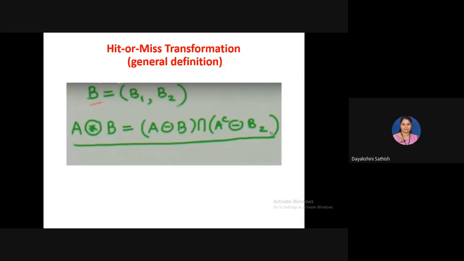You have a structuring element which has two elements, b1 and b2. In the previous example, b1 is X and b2 was W minus X. Then the hit or miss transformation of A, the star surrounded by a circle denotes hit or miss transformation, with the structuring element B is nothing but A erosion b1, which is X, intersected with A complement erosion b2. So this is the general definition of hit or miss transformation, which will normally be asked in the exam.